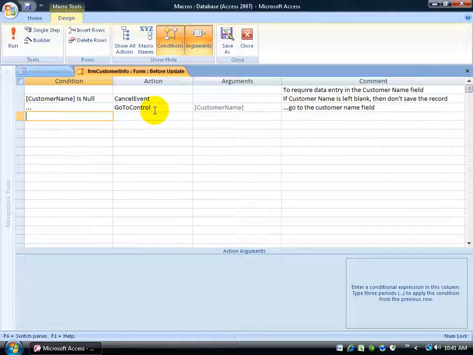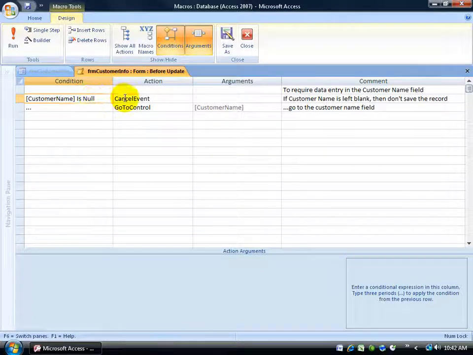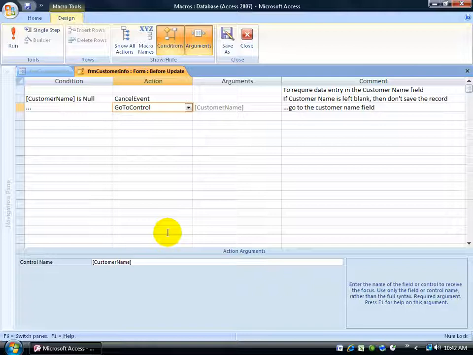Okay, here's how it's going to work. We have the comment of our macro, what it's supposed to do, and then down below we actually have the two actions tied to one condition. Here's the condition: is the customer name field blank? Yes. If so, then don't save the record. Then after that, if the customer name is blank, then go to the control, which down below is the customer name field. So it'll be a reoccurring nightmare for him until he actually enters something in that customer name field before it allows them to save the record.